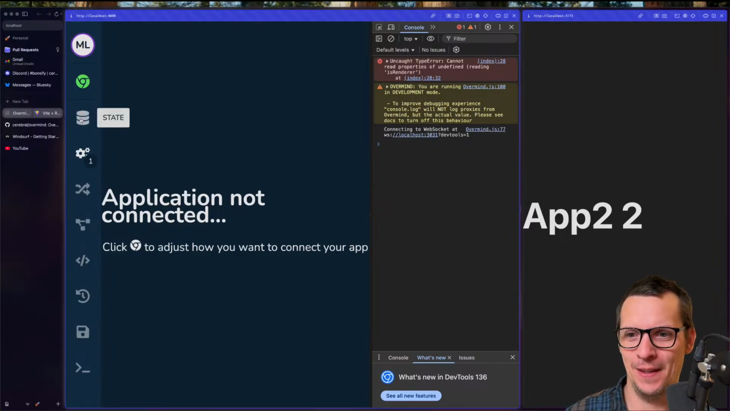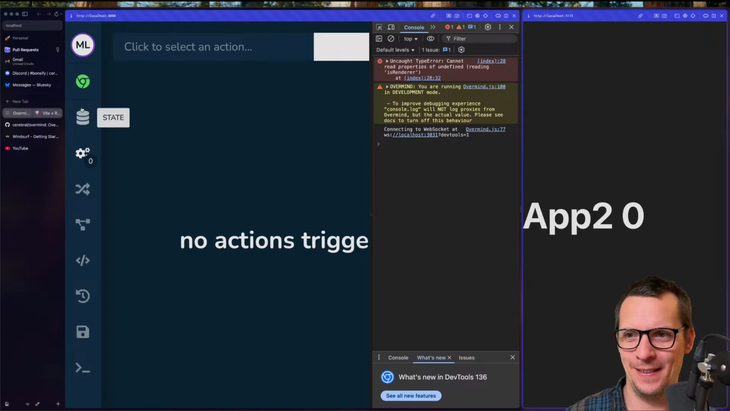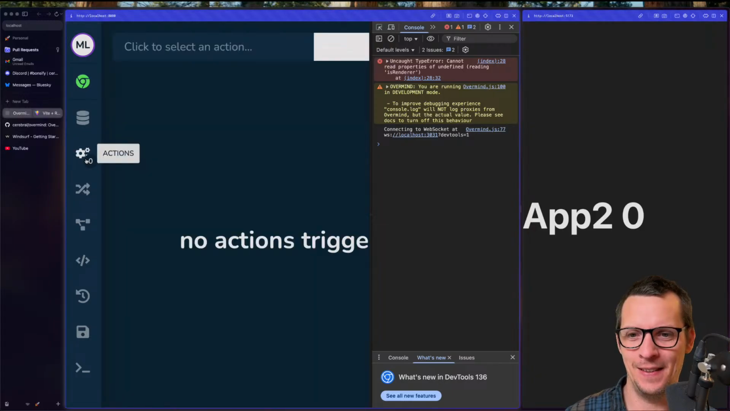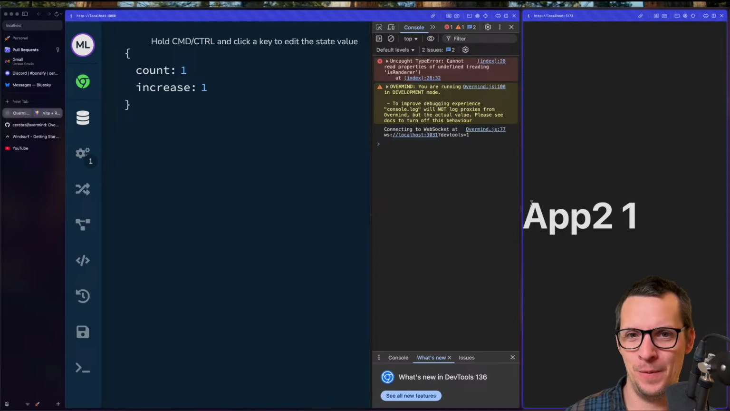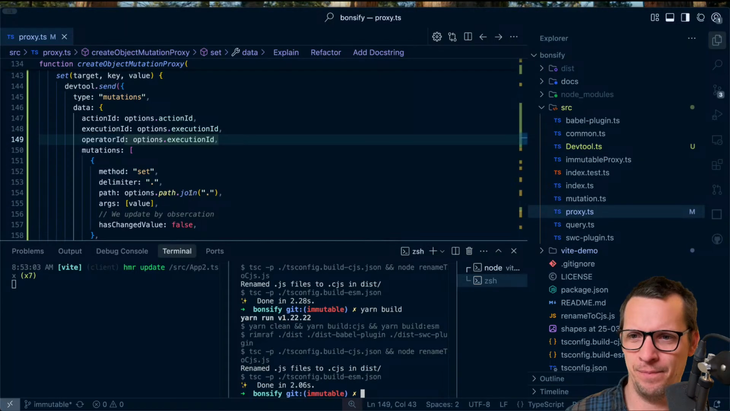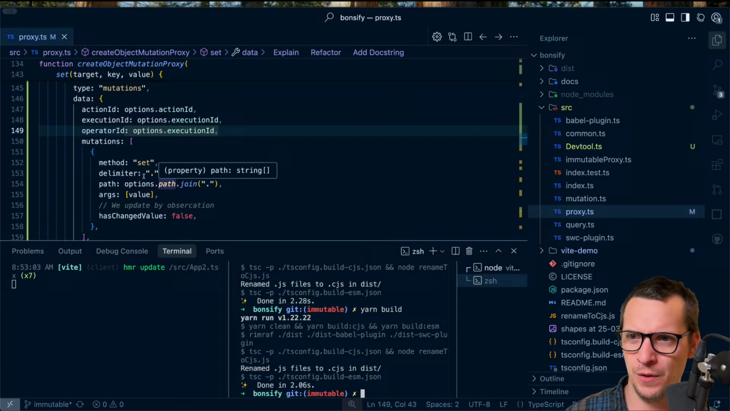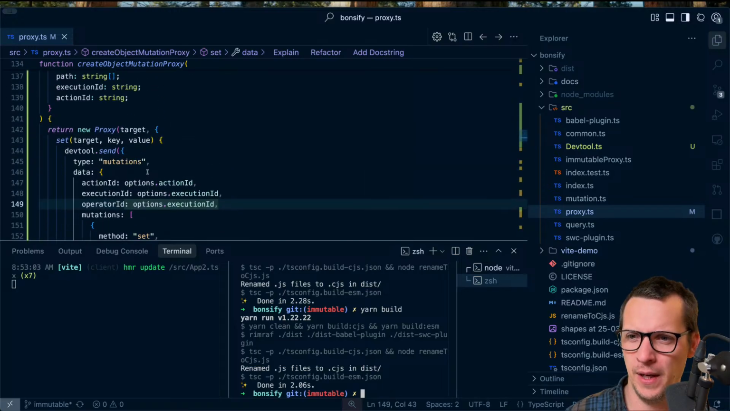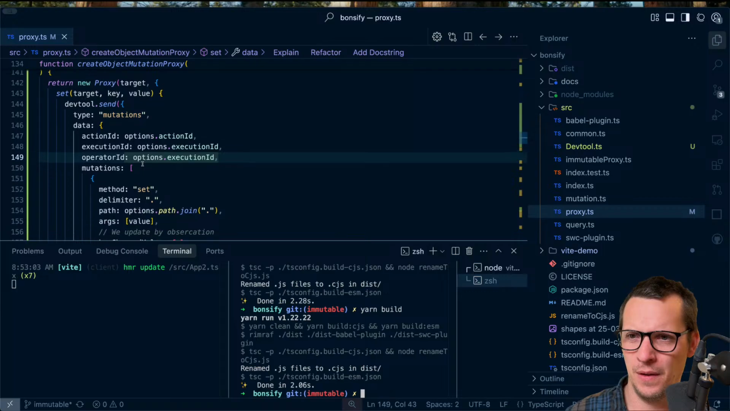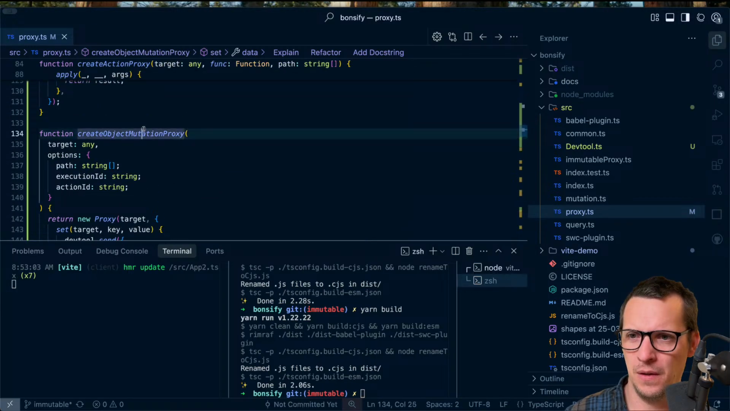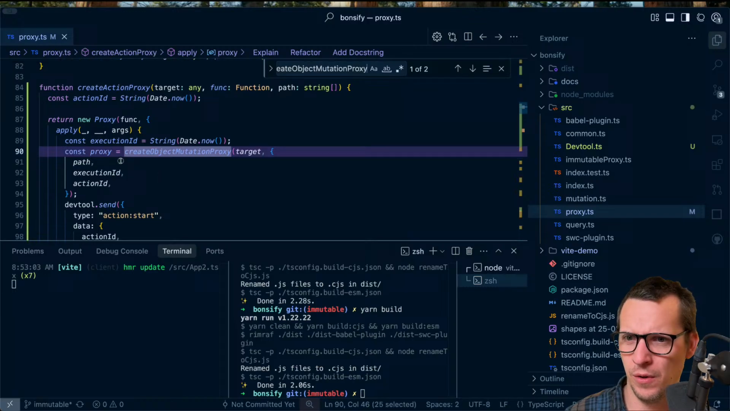Something weird happened. Wait a minute. I have the state. Why did increase one appear here? Oh, I think options.path. Oh, yeah, I didn't. Wait a minute. Options path. Oh, sorry. This is so slow going.